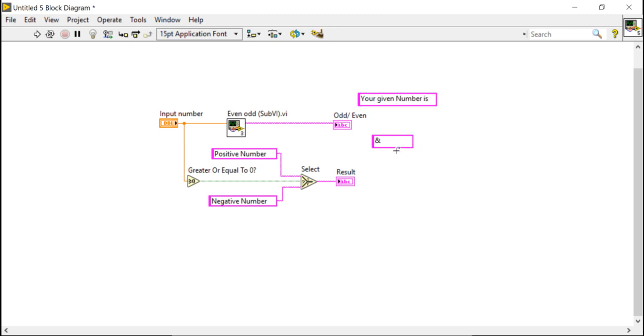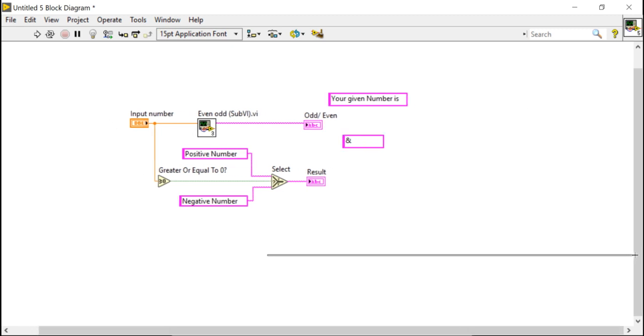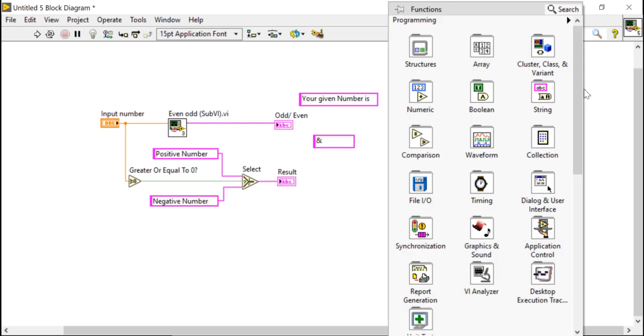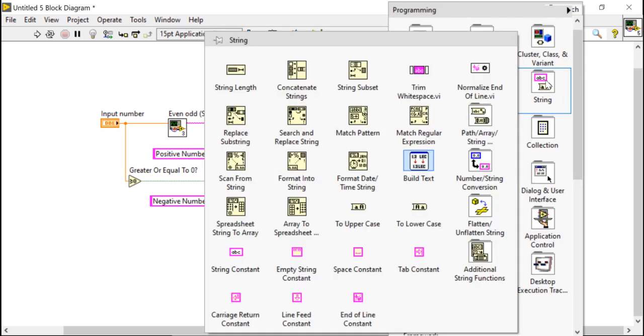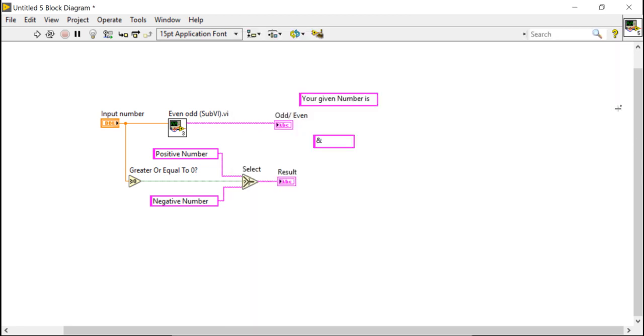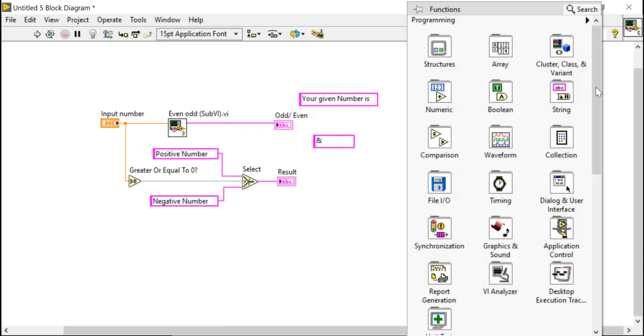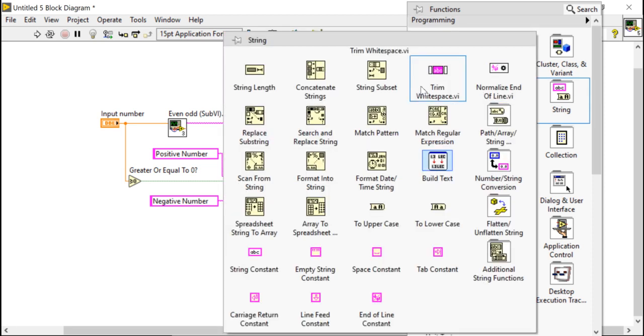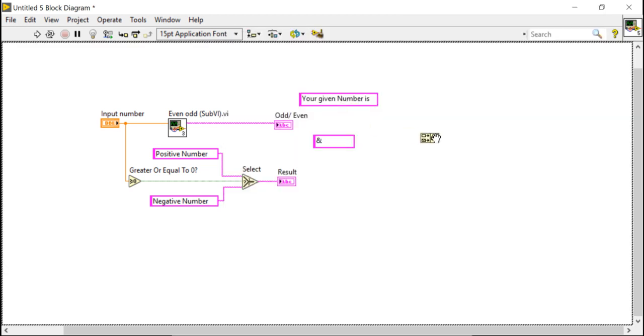Okay. Now look at here. All of you, please look at here. Here I am taking right click. Right click, come to the string. Right click, come to the string function palette. Where will you get the string function palette? Last column, second number, String. In the string, you will get the concatenate string function. So take this concatenate string function here.